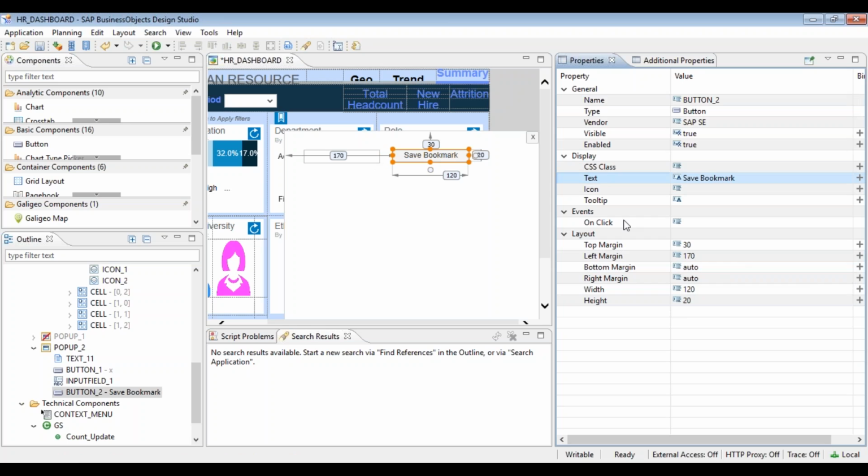Okay, so when we click on save bookmark, whatever we are writing in the input field, the application should save that as a bookmark. So let's write that code here.